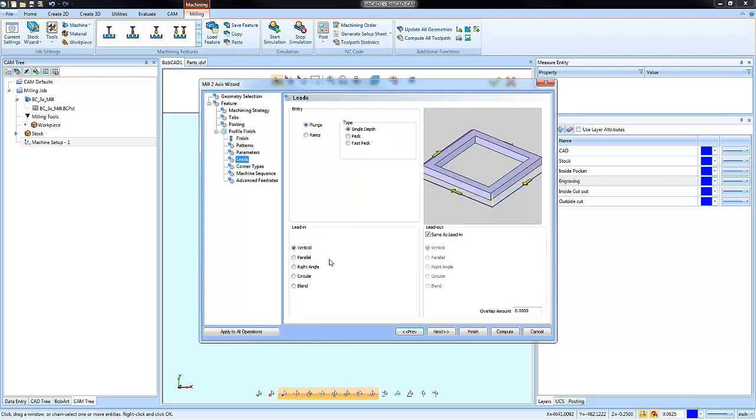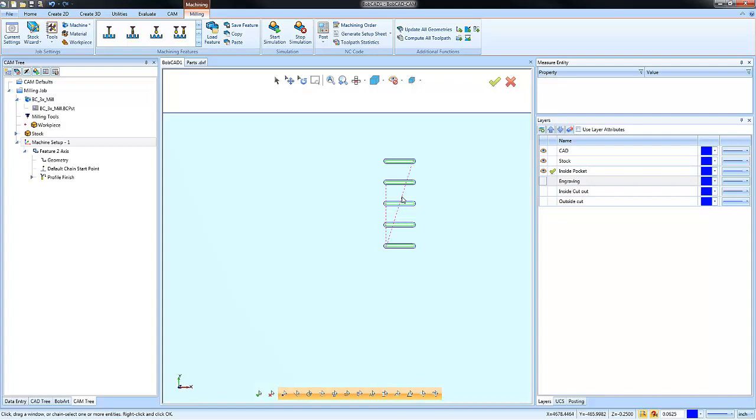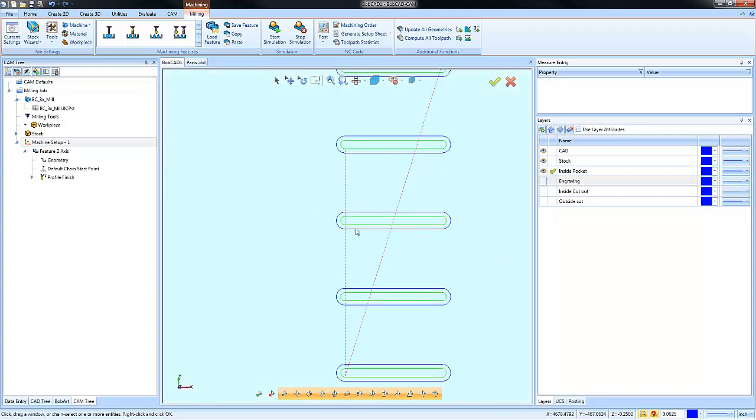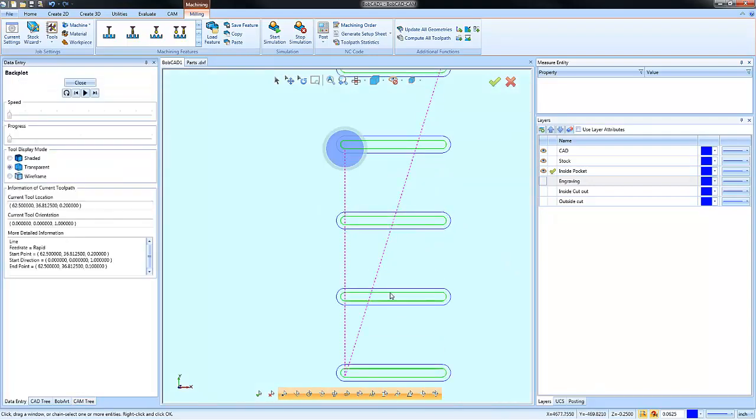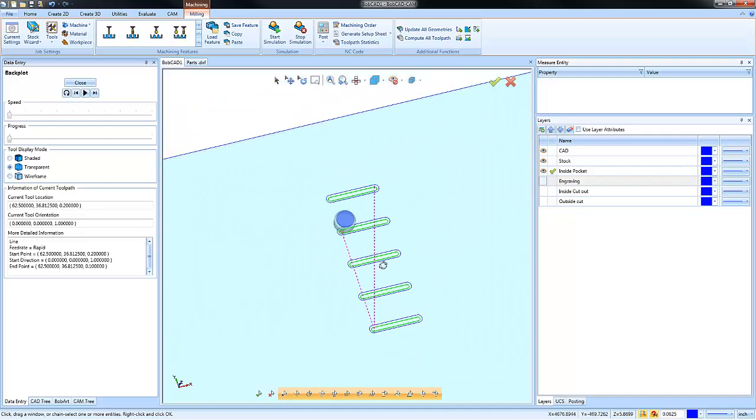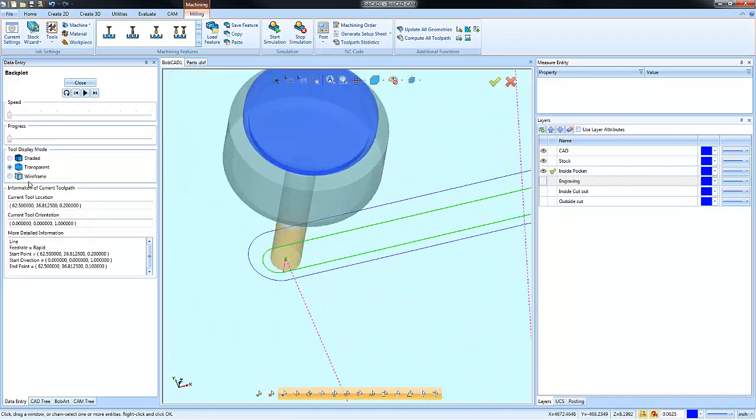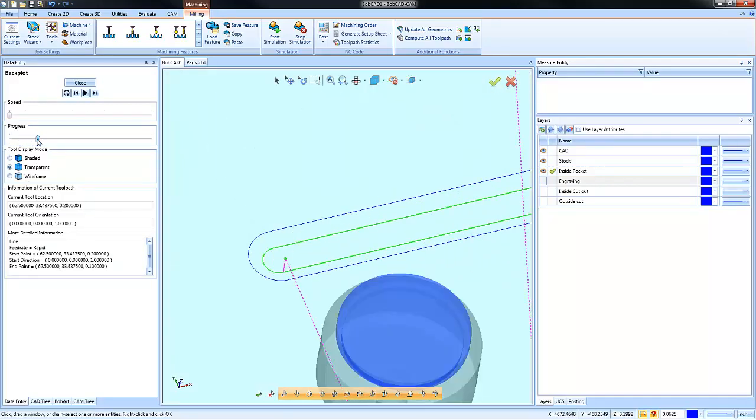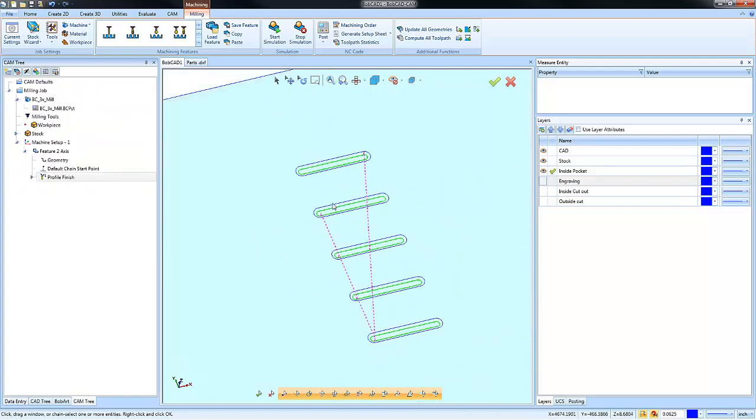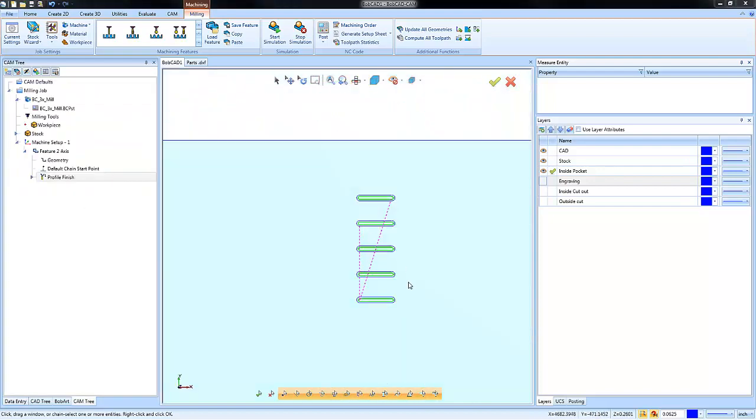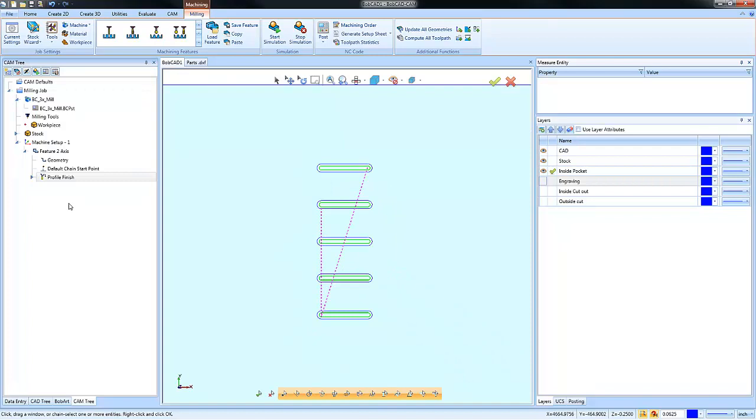We can adjust some of our settings. I'm gonna leave all the defaults and just compute it, and you'll see that the tool would run around this. The idea here is to create a pocket here so that we have an area to put our text. So that would be like the first group that I would do here.